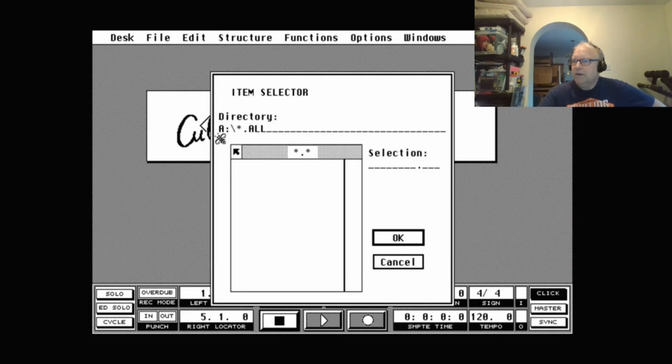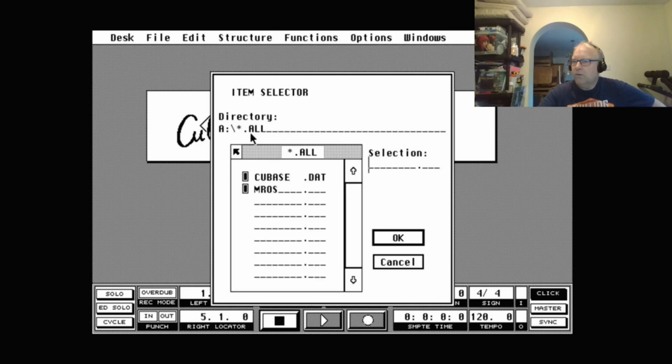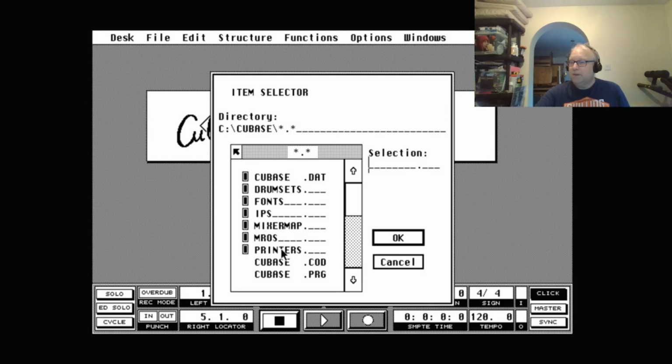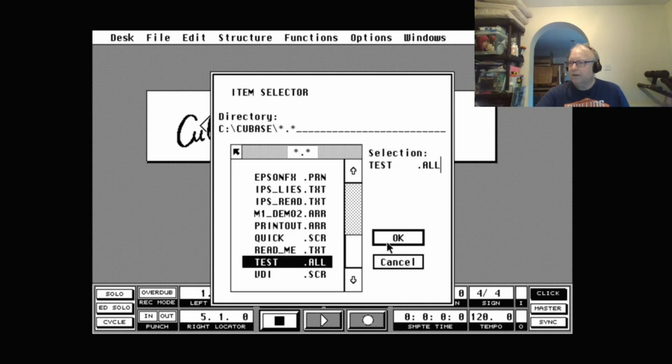So when we first load it up, it says it's A:*.all, and this doesn't seem to do anything. So if we just rub this out and we put a C:, and then don't hit enter, because that will by default do OK and nothing will happen. Click this little button, and now it sees your C drive, and I have a Cubase on there, and then I have a song that I put in test, and this loaded up.